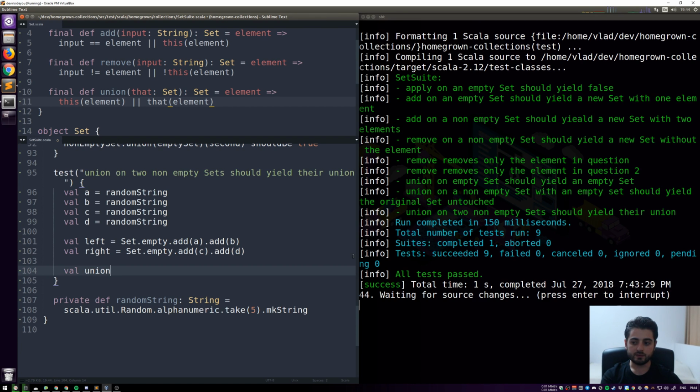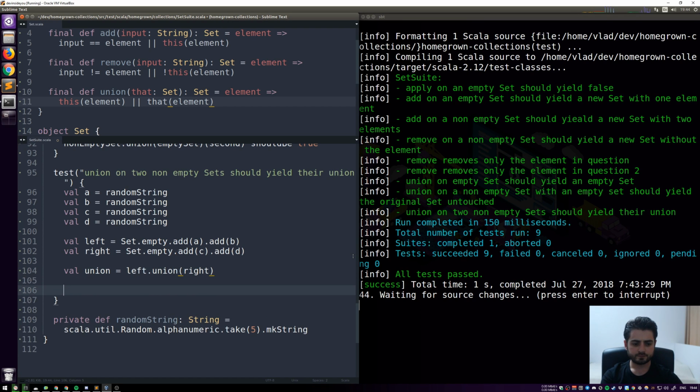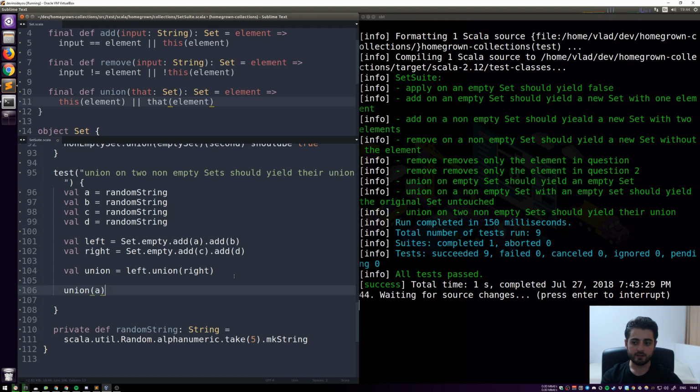Okay, so let's calculate the union. Left union right. And again, because union is a commutative operation, left union right and right union left should be exactly the same thing. Okay, so we're going to ask union of A should be true, right?